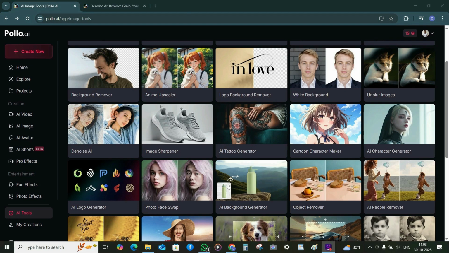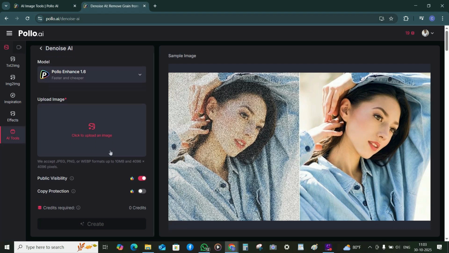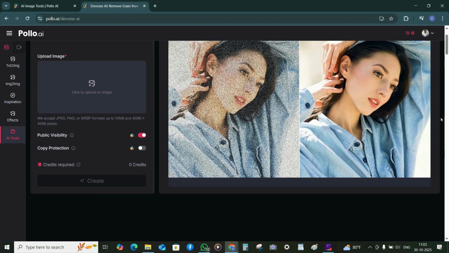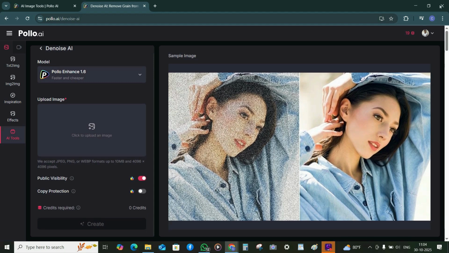Now, let's move on to the Denoise AI feature, a true lifesaver for anyone dealing with grainy or low-quality images. Once I click on it, a clean interface appears, prompting me to upload the image I want to enhance. That's all it takes, no complex settings, no filters to tweak. The AI automatically analyzes the image, removes unwanted noise, and sharpens the finer details while maintaining natural texture and tone. In just a few seconds, what was once a messy, pixelated photo transforms into a crisp, digital masterpiece. Have a look at the demo on the right, the difference is simply stunning.